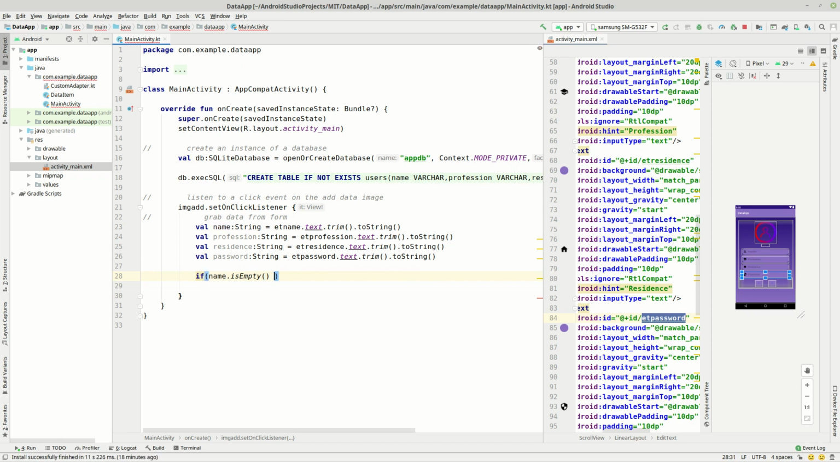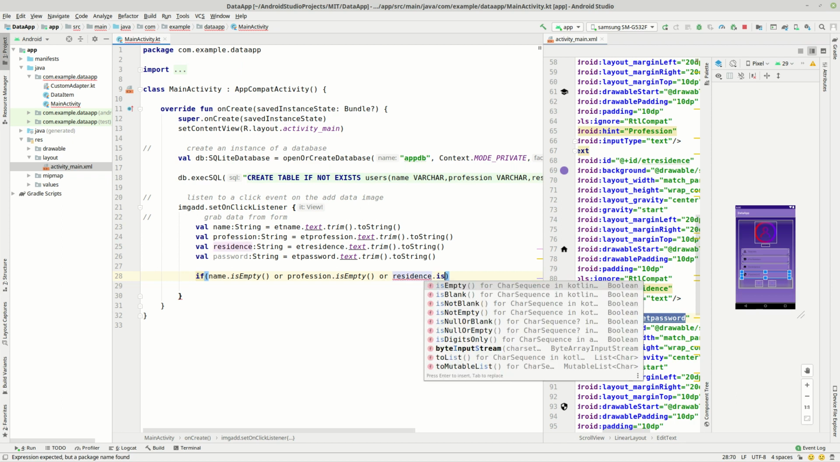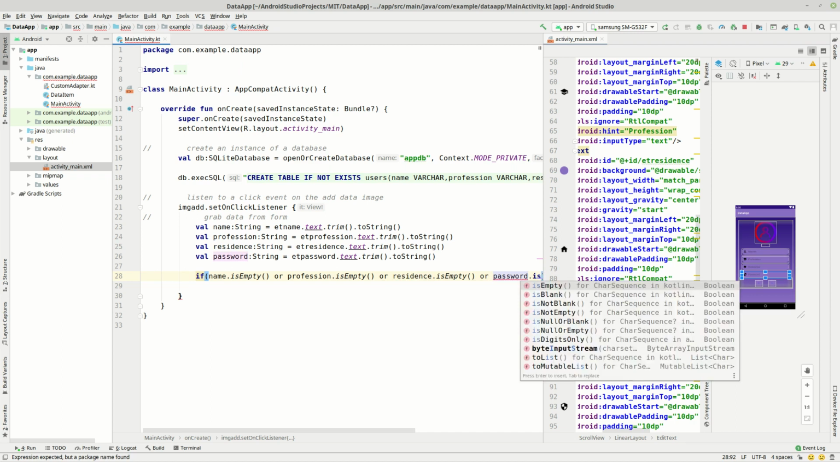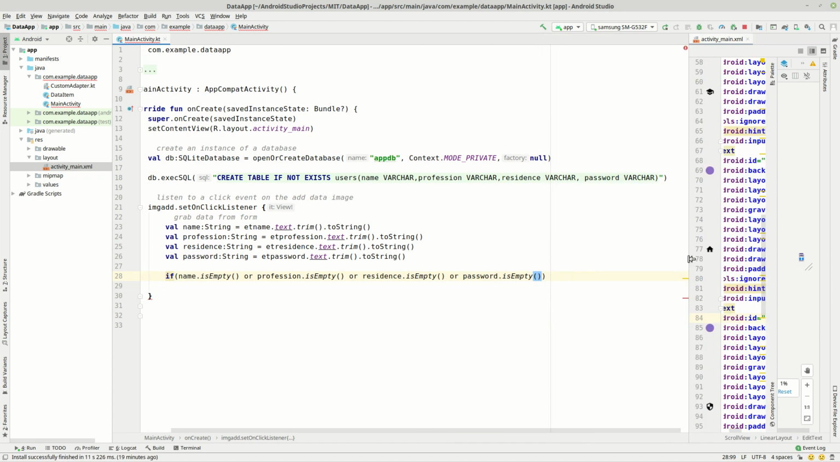So maybe the name is not empty, the profession is empty, or maybe it's not empty. What about residence? Residence dot is empty, and lastly, password dot is empty. So if any of them is empty, what should we do? We need to return back a message.